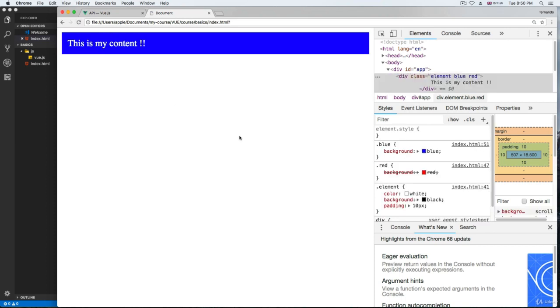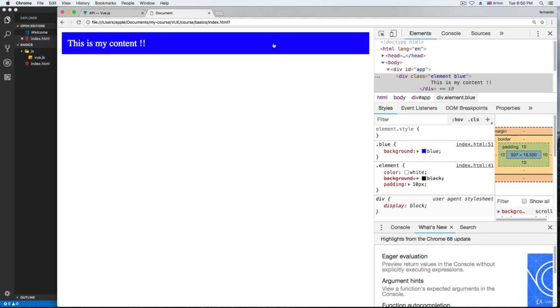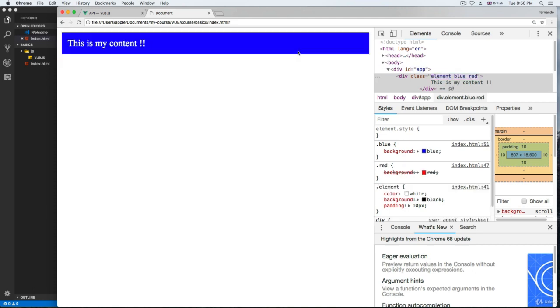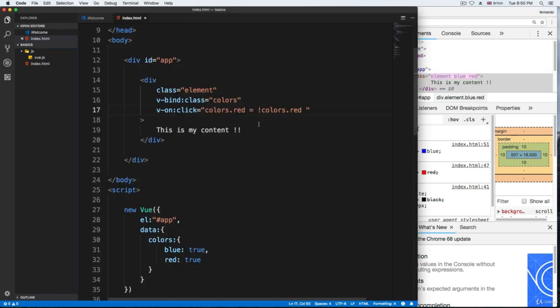So if I reload the page, this one is still blue. And if I click it, it's removing the red right here. We add and remove. So this still works. And this is actually a little bit better because we have a cleaner element right now.